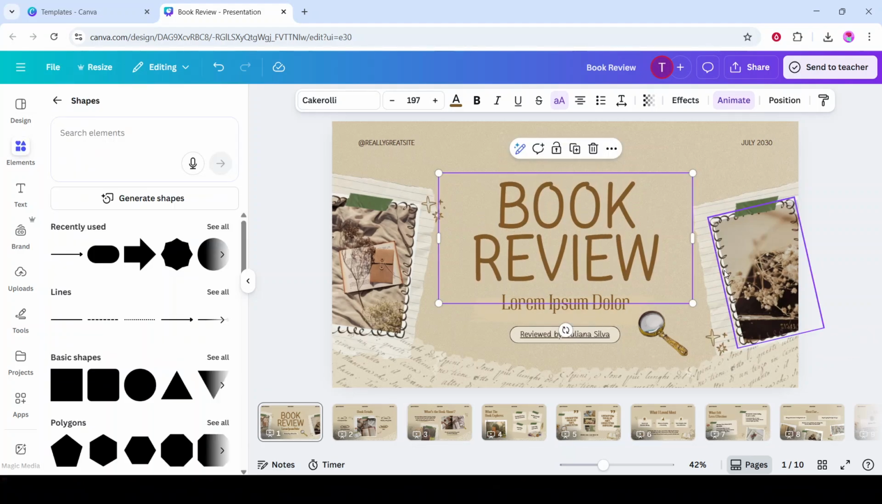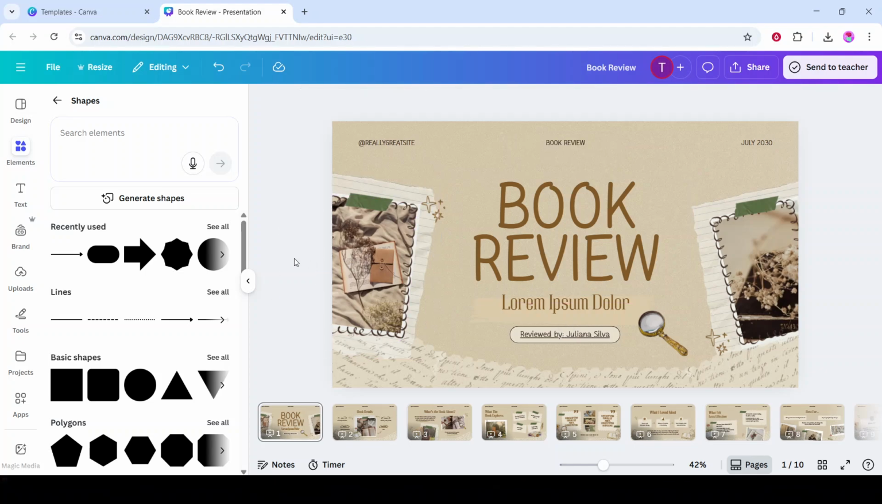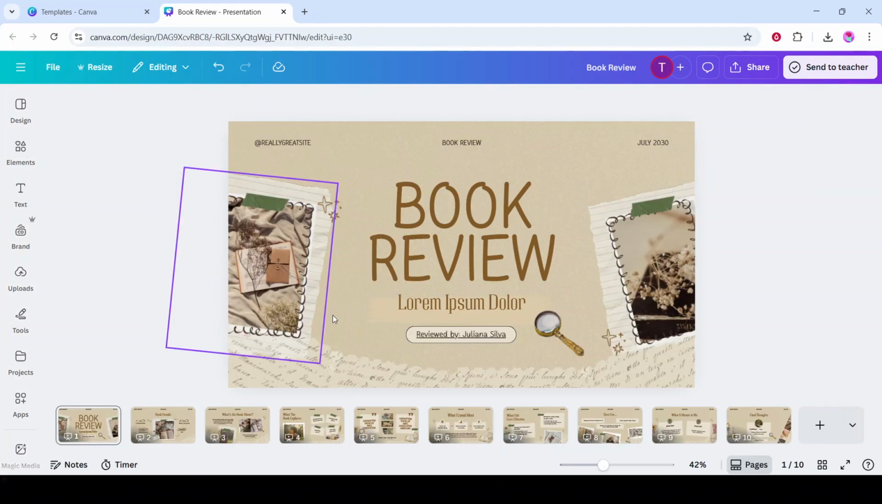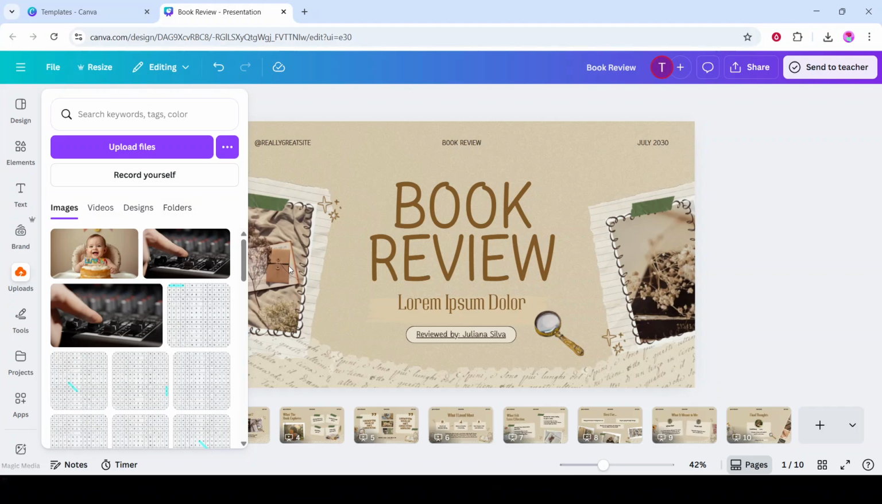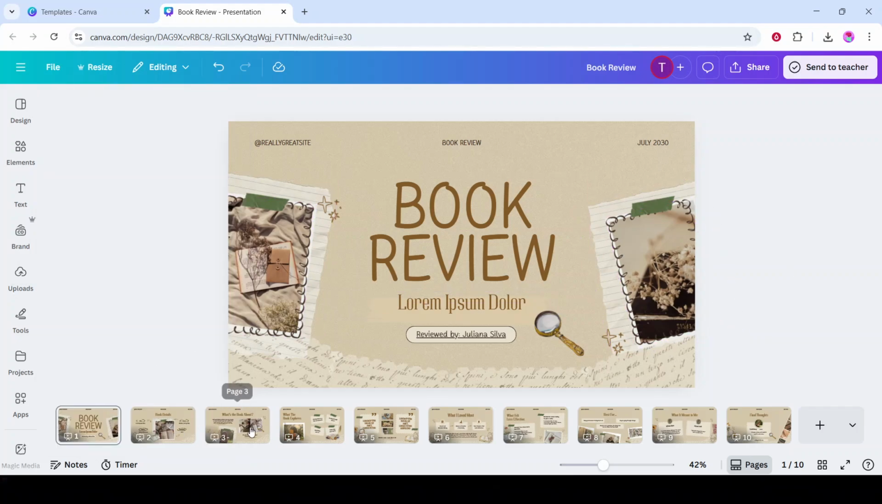Then add music from Canva's copyright-free library. Choose a track that matches your tone and pace, and adjust the volume so it supports the visuals. If you want extra impact, you can include a short voiceover that highlights your strongest lines.